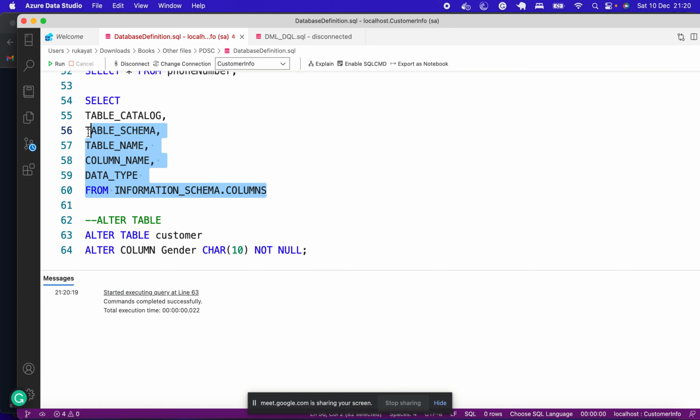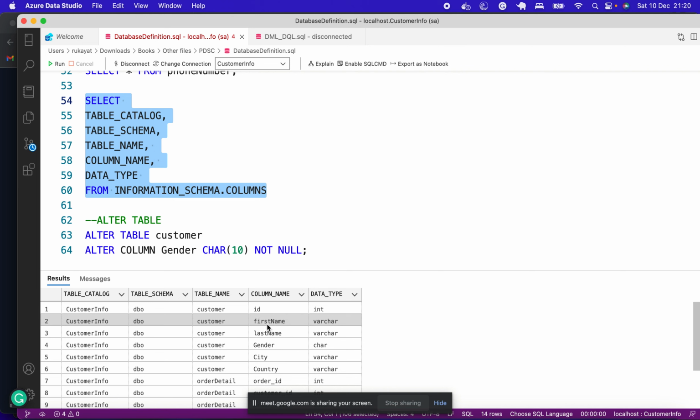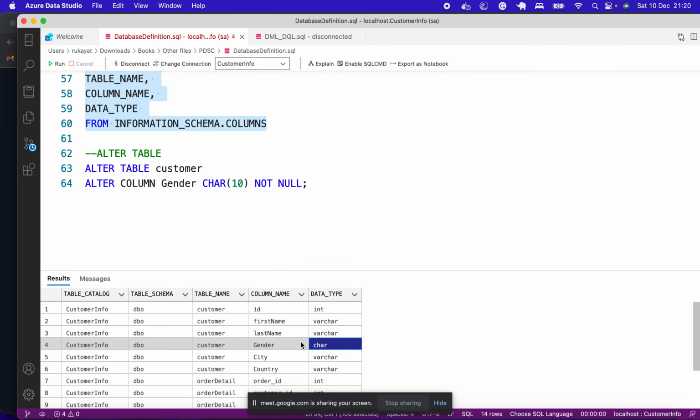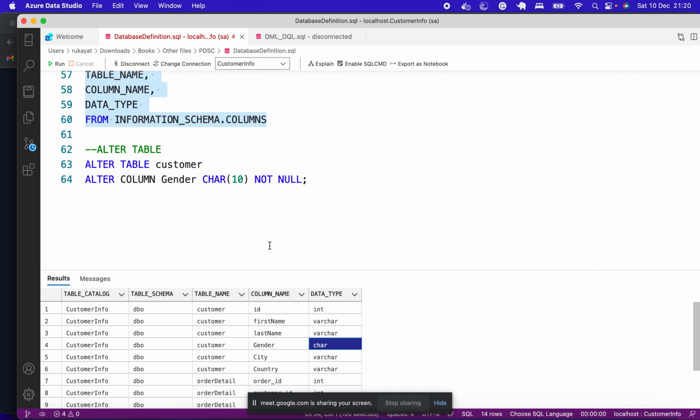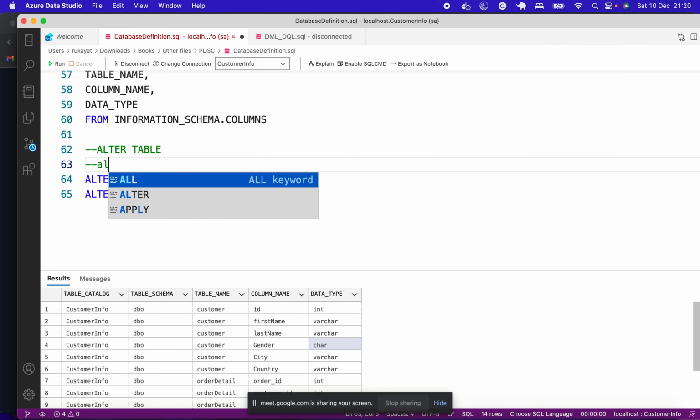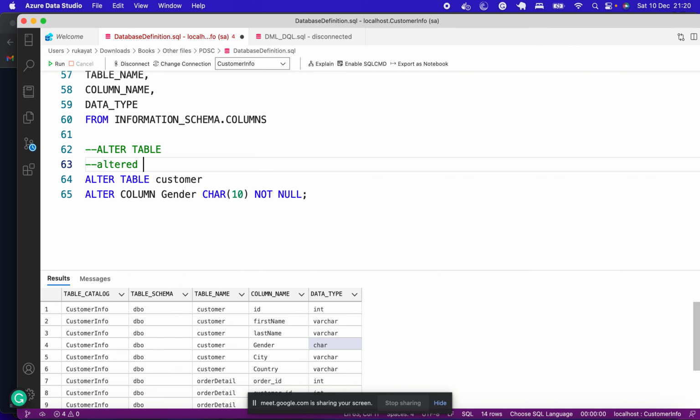So let's run this now. Let's just be sure that that changes. So you can see now that my gender is no longer varchar, it's now char. Okay, so that's just to ensure that everything that we have done is working perfectly. So this first one that I've done now is that I've altered a column.